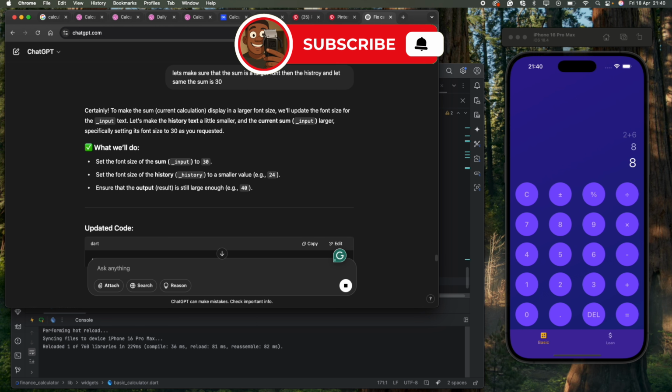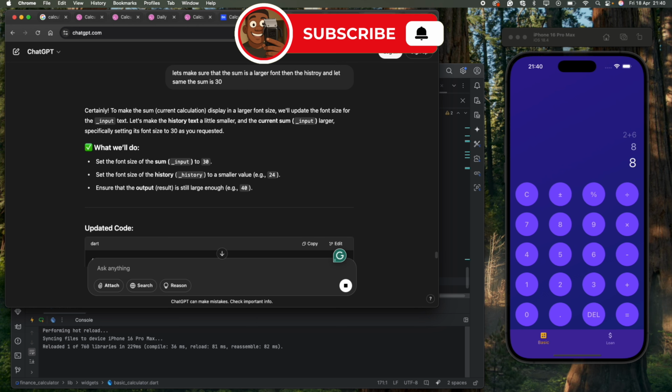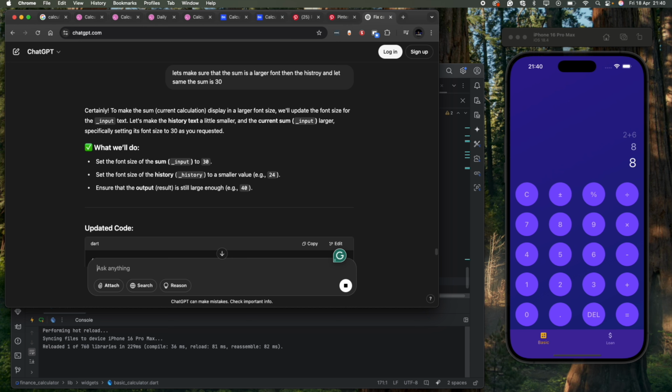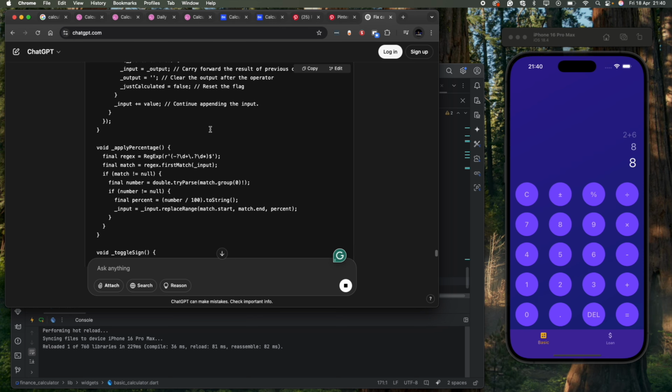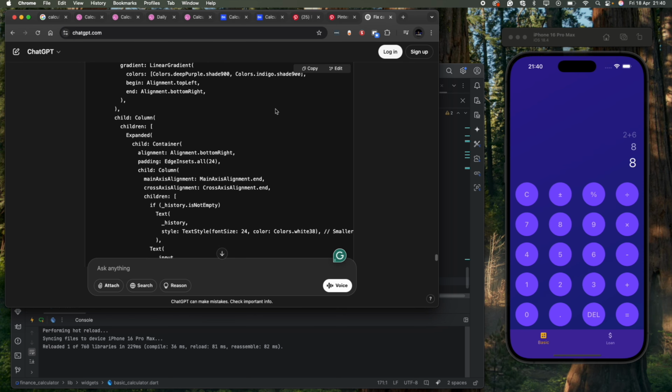Set the font size input to 30. Perfect. There should be 24. Perfect. Assume that the output result is still large enough. Example 40. Perfect. Let it build.